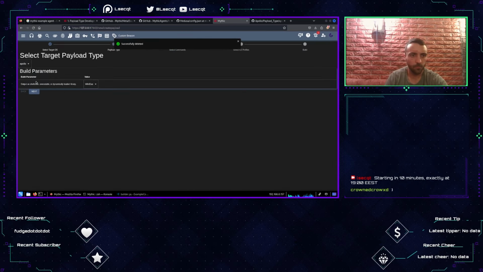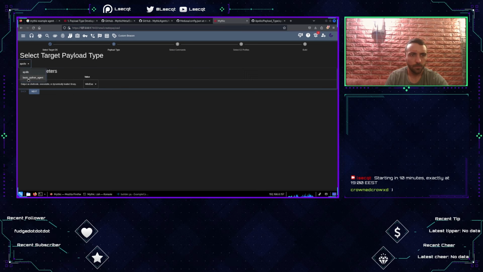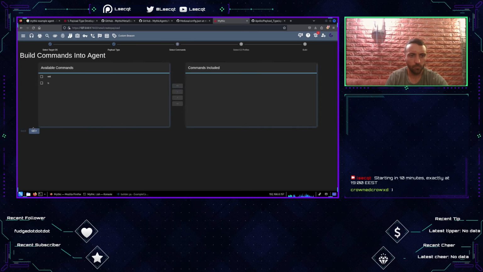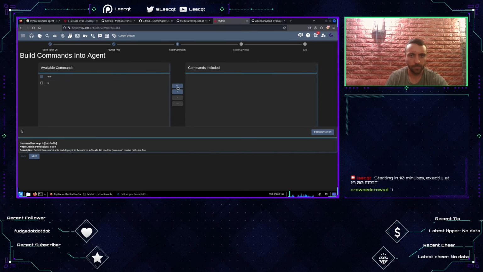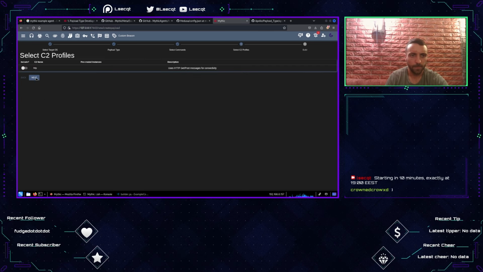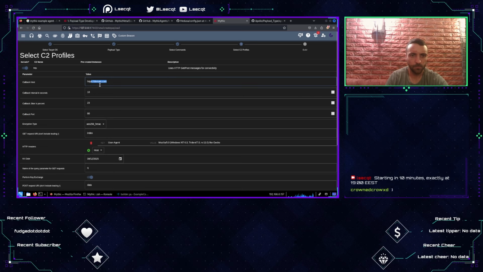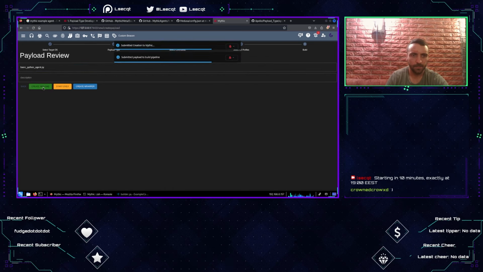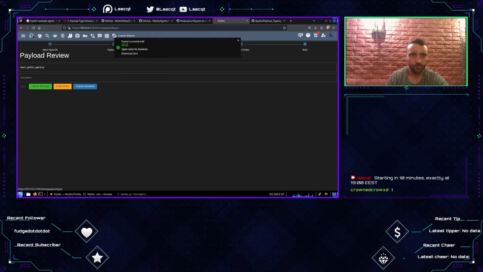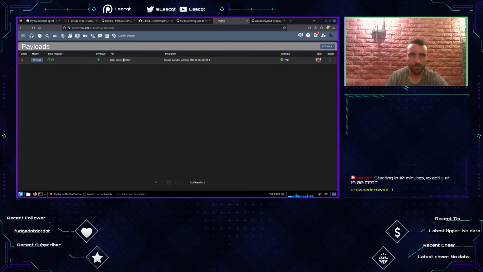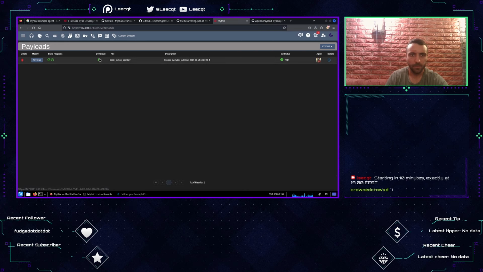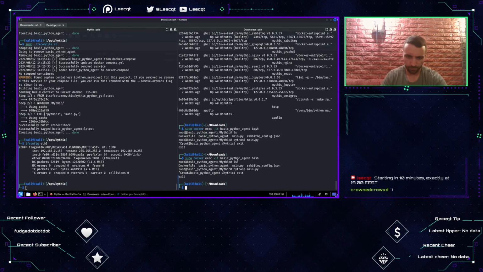Generate a new one. Windows. Basic agent. Alright, I don't want it to be obfuscated. I want only the exit to be here. Next, HTTP. IP address. Next, wait payload. Alright, there it is. Or I can download the file, or I can simply transfer it as before.